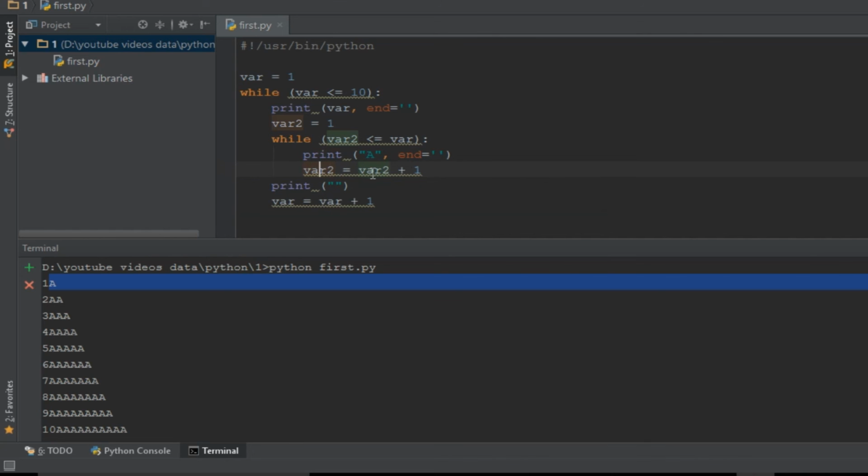And after that, it's going to go back to this while loop to check the condition again, because it has executed all the statements of the body of this while loop. It needs to check this condition again, and this condition, var2 will get 2 and var will have the previous value 1. Because it has not reached this statement yet, var will have 1 and var2 will have 2, and 2 is neither less than 1 nor equal to 1, so it will get false.